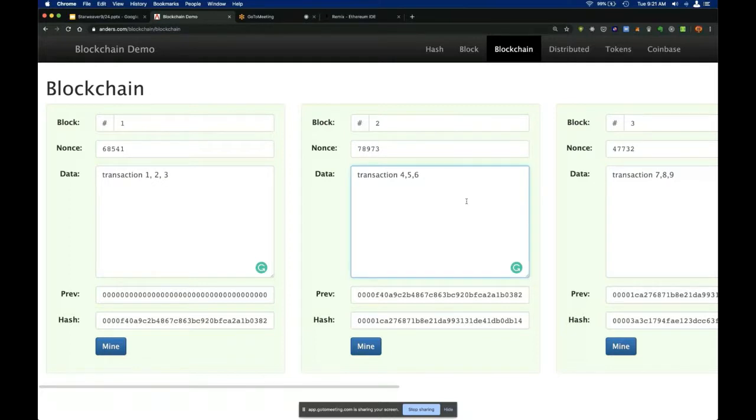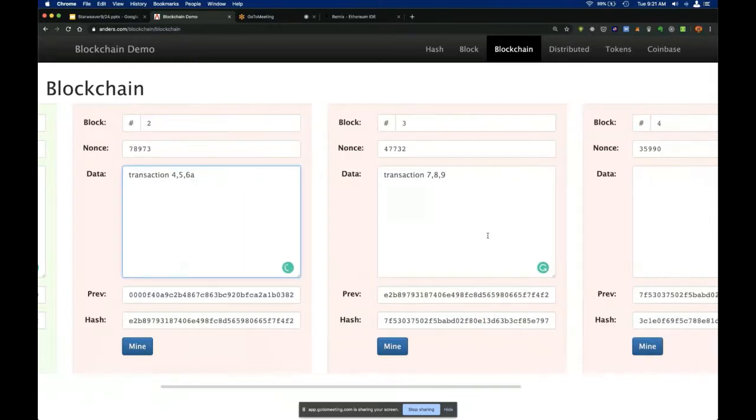Now, what I'm trying to show you guys over here is that if anyone tries to change any of the data in the previous blocks, it will immediately break the rest of the chain. So if I even add in one extra letter, you'll notice that the hash has completely changed, and essentially all of the blocks afterwards become invalidated.